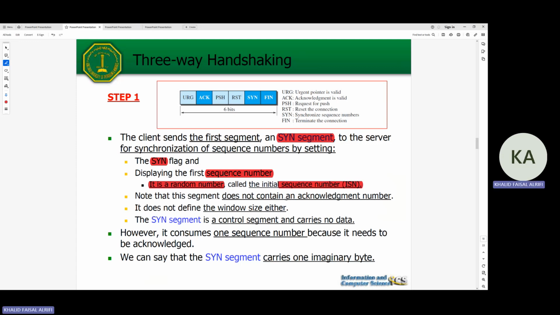Note that the segment does not contain an acknowledgement number, since it's the first one. It does not define the window size either, so the window is not yet defined. The SYN segment is a control segment and carries no data. However, it consumes one sequence number. This is important: the SYN does not have any data, but it consumes one sequence number because it needs to be acknowledged. We can say that the SYN segment carries one imaginary byte.